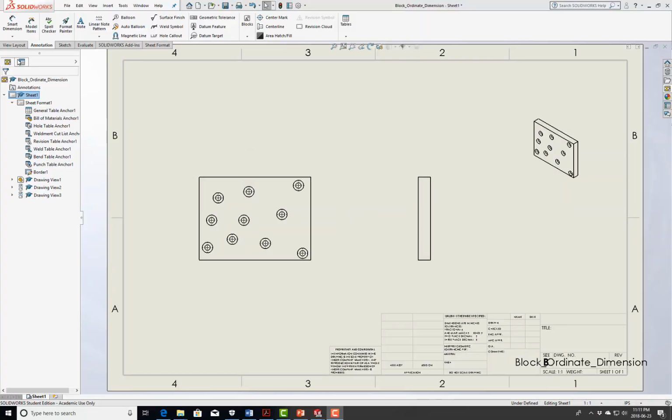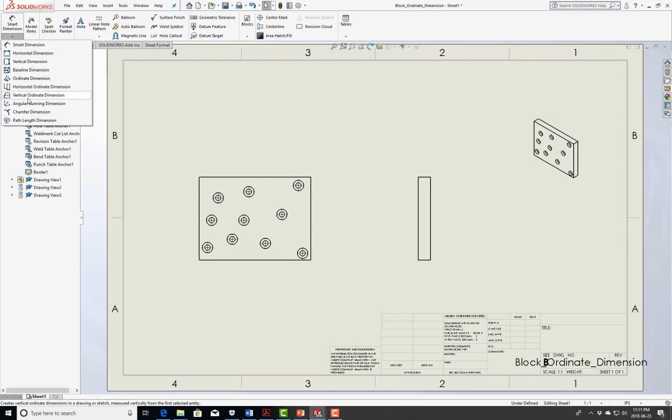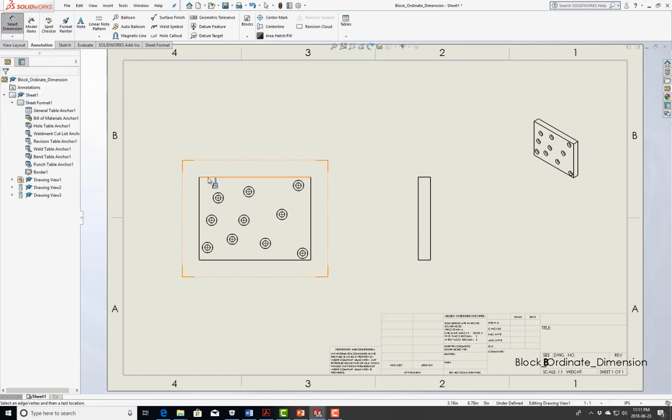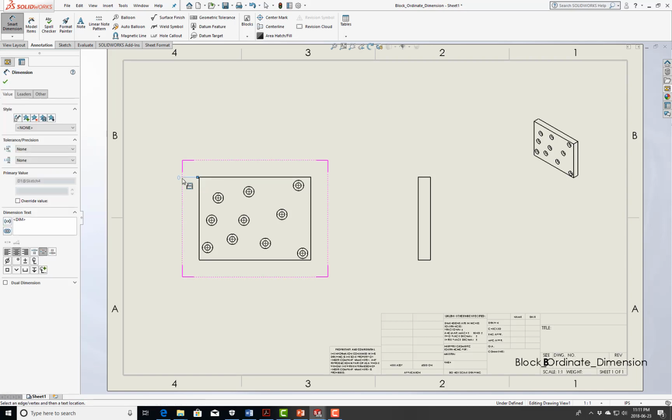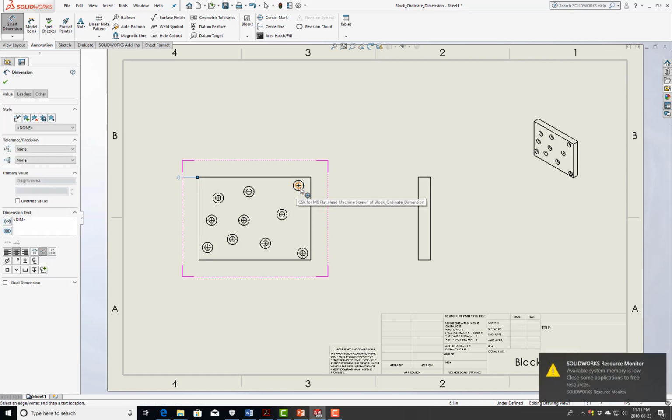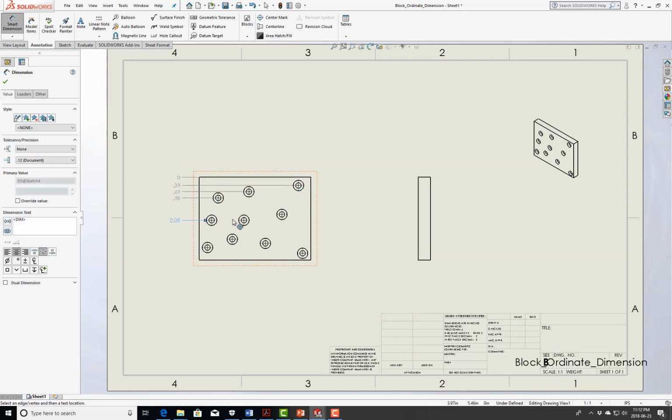To apply an ordinate dimension to this block shown here, you have a vertical and a horizontal ordinate dimension. So let's just look at the vertical ordinate. We're going to choose this as our 0, 0. We'll apply datum to it later. But now, we just select each one.